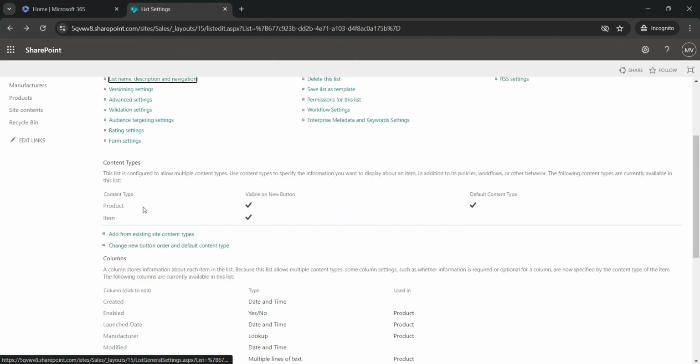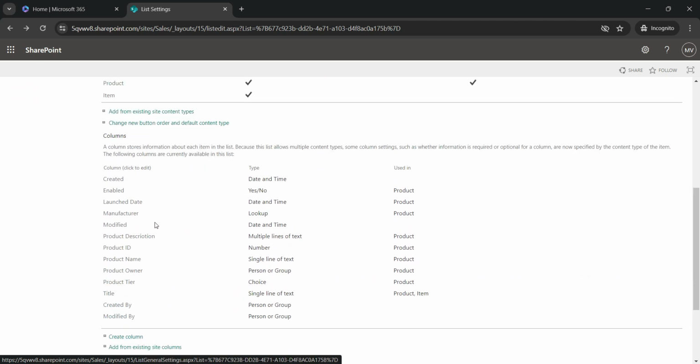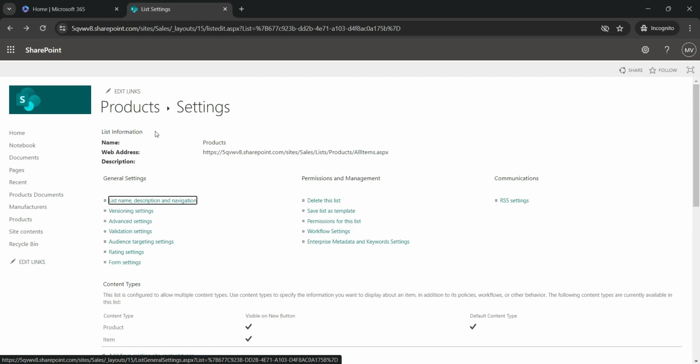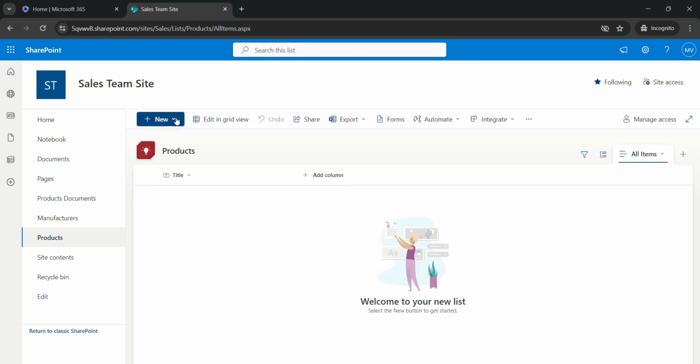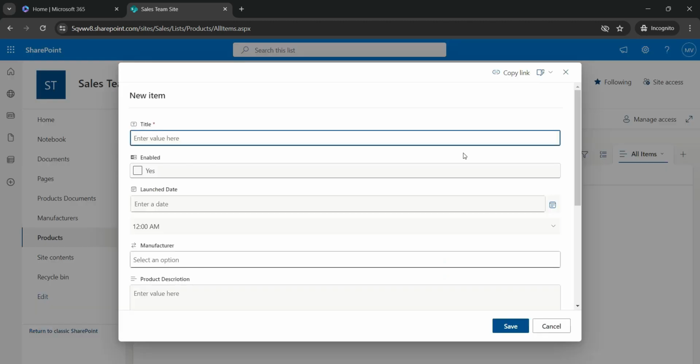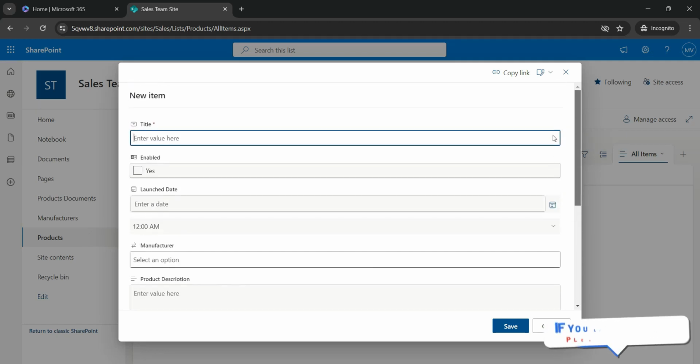Let's go back. We can also see Product and Item, and the default content type as selected for Product as we have set them, and all the other fields as site columns are now available in the Products list. Let's click on Products. Now if you observe, earlier we did not have this drop down option, but now we have it. When you click on this, you will see, do you want to add a product or do you want to add the default item content type? If you simply click on new and click on product, it would then ask for all the details that we have to provide as per our site columns defined in the Product content type.